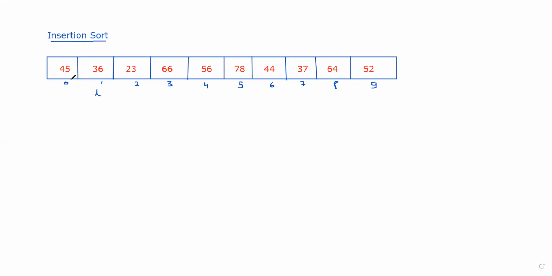This is what we are assuming, so we are not going to do anything with respect to 45. I'll start applying my logic from the next value, that is from 36. Whatever this value is, I will store it in a temporary variable. As per the book, it is called key. So in key, I'm going to store first of all the 36 value.